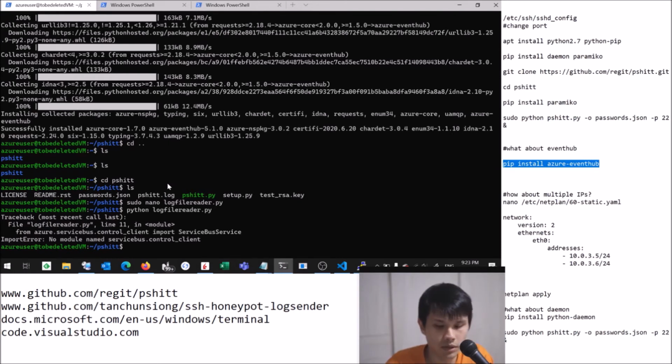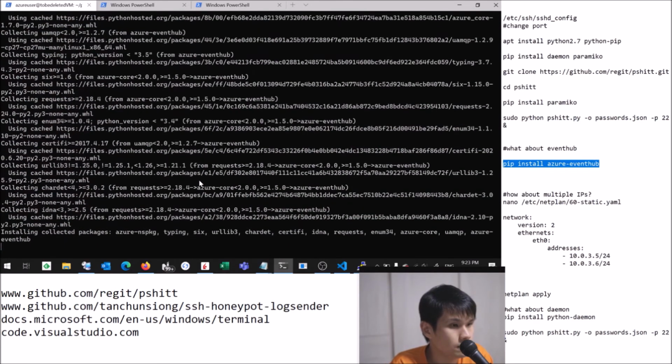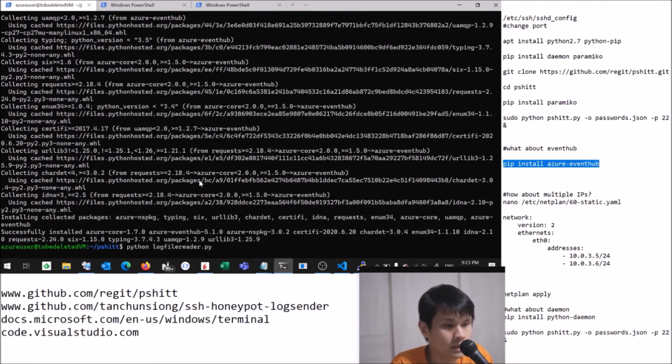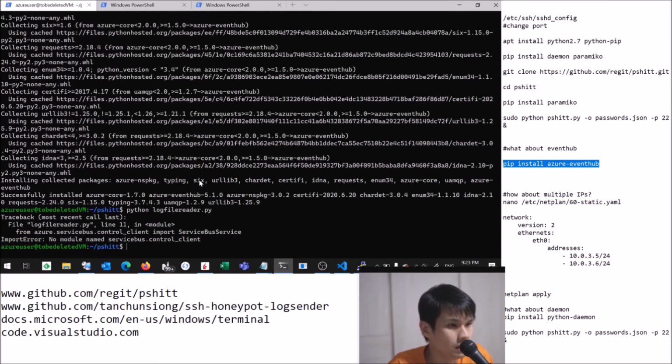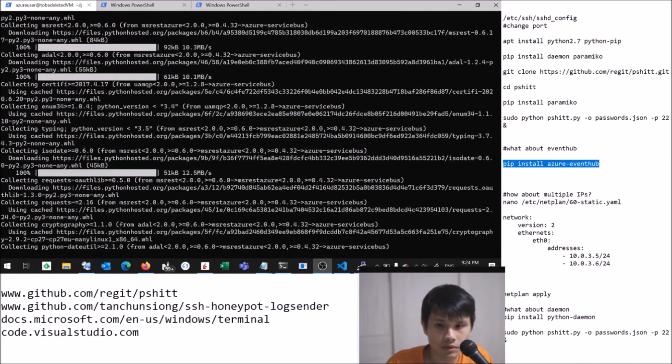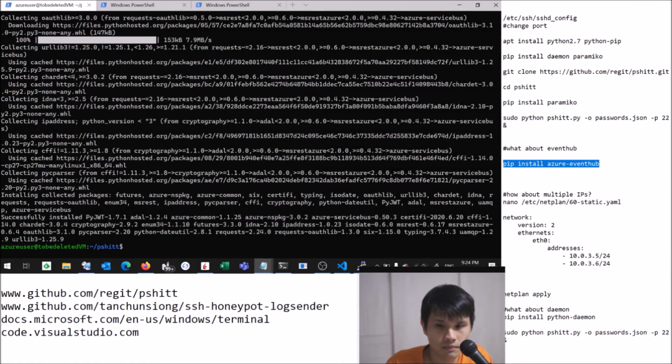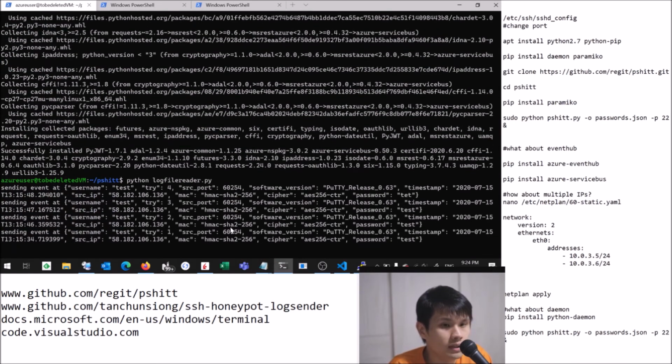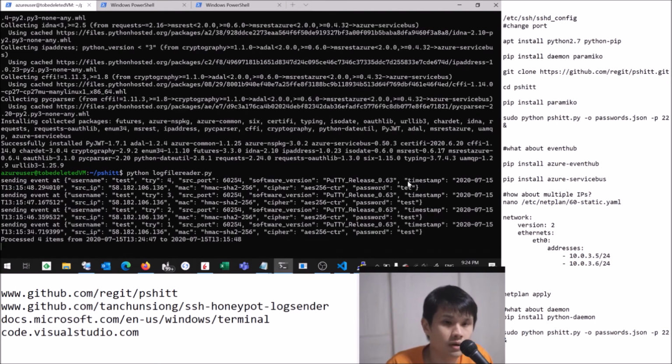Now it's complaining that there are some dependencies which I have not installed, which is Azure Service Bus. I will try to run pip install event hub, and then try to run the log file again. Let's try to do Azure Service Bus. I'll just paste this over here, and then run this again. So what this is doing now is sending the telemetry over to Event Hub.